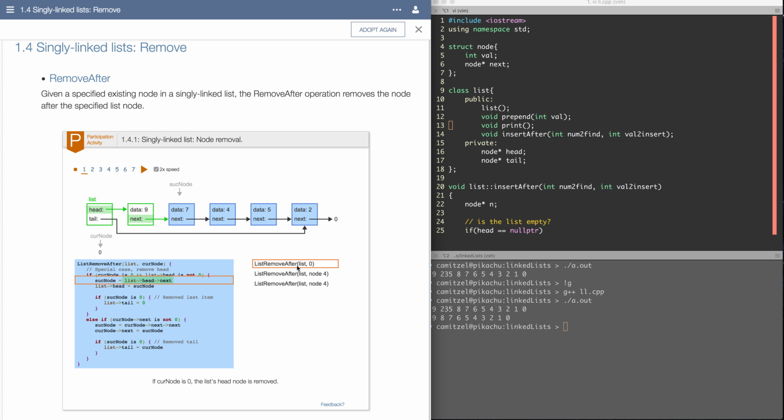So the very first thing they're doing is they're saying list remove after 0, which in their code is a special case to remove the first element in the list. I don't necessarily agree that this is the correct way to do that. I feel like a remove after function should only ever remove something after the node you specify, and that you should have a different function or just a general remove function for removing the first node in the list.